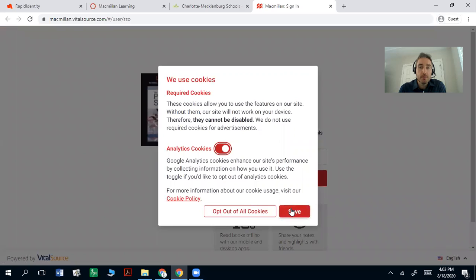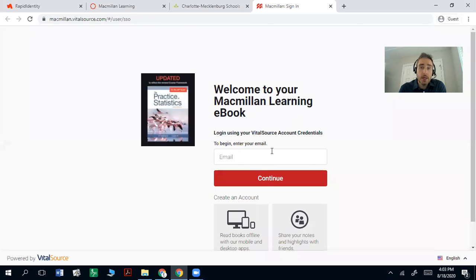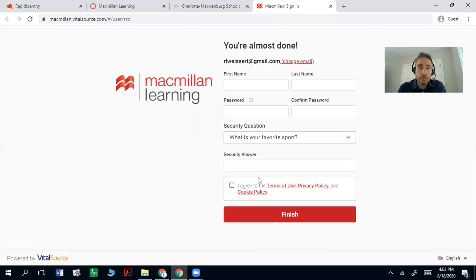Accept the cookies. I like to have them because that way it can show the things that I've highlighted and stuff in the book, kind of useful. Make sure you put the same email address that you used originally. So we'll use that. It's going to ask you for information again.